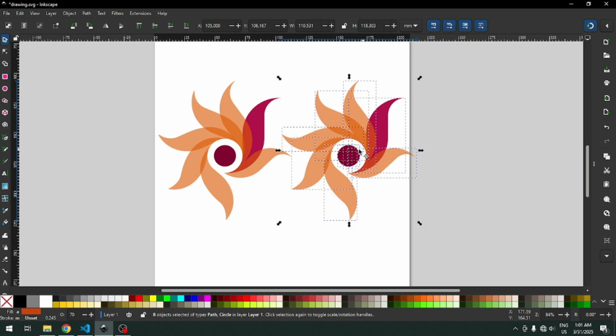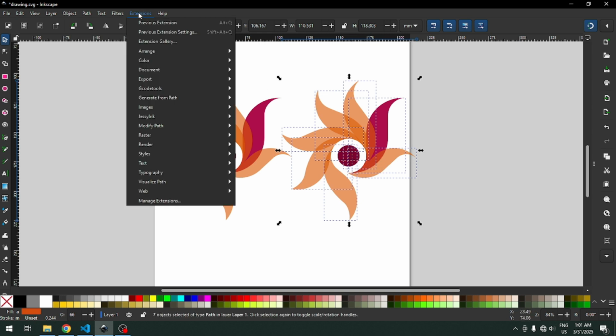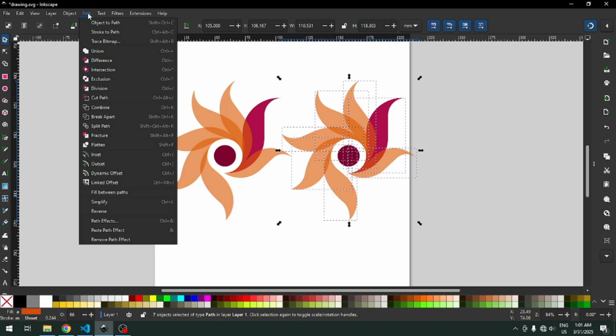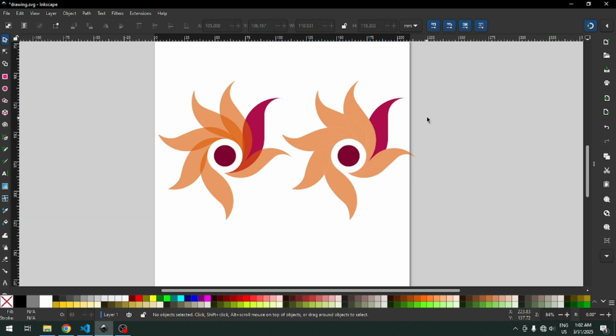I duplicated this one and go to path, and you can click on fracture. So there are so many objects, you have to select it carefully and you can choose your color one by one like this. I am just showing you how you can use other color.